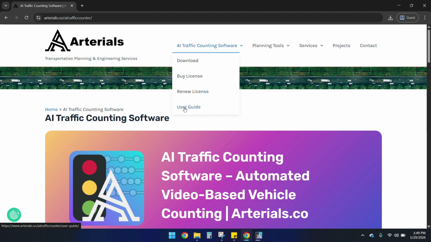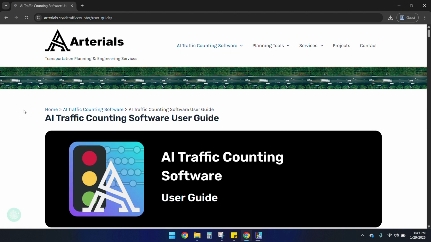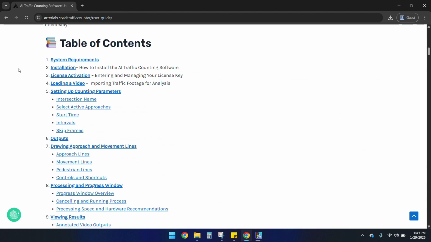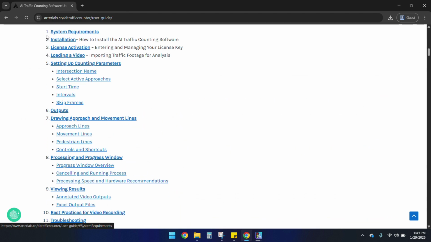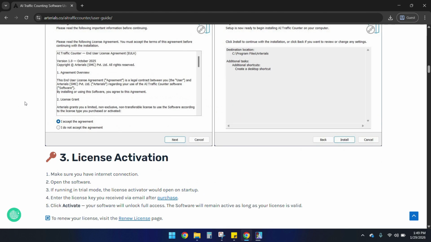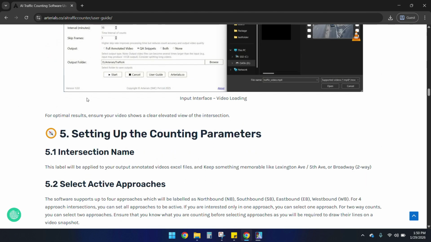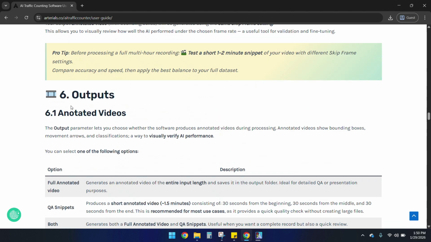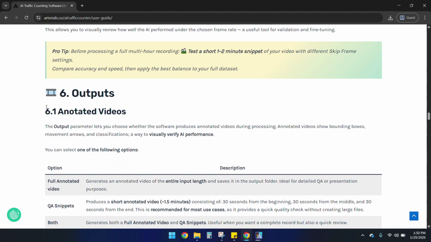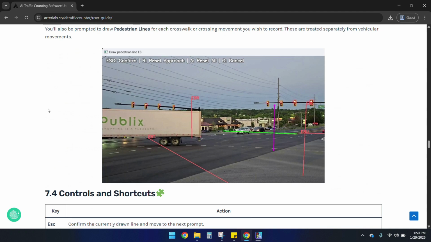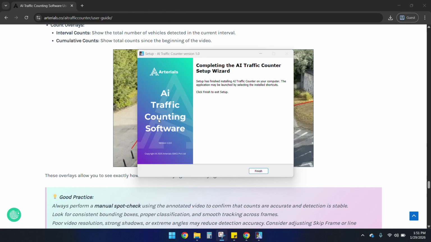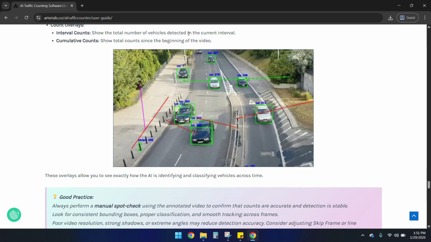If you're interested in a detailed explanation, there is a comprehensive user guide that can help you with everything from installation to actually processing your first video. So all of that is a great resource. I will leave the link in the description for this user manual as well. So our setup is now complete. The software has been successfully installed, so we're just going to go ahead and finish that.